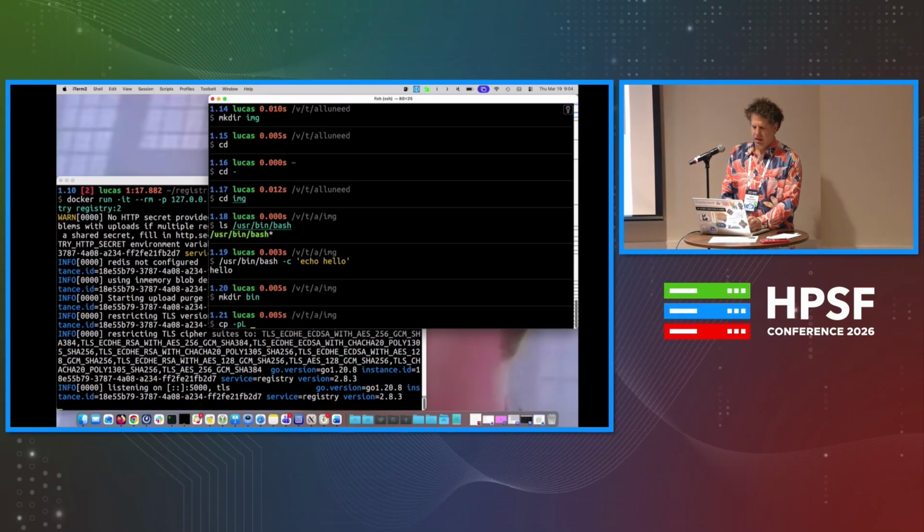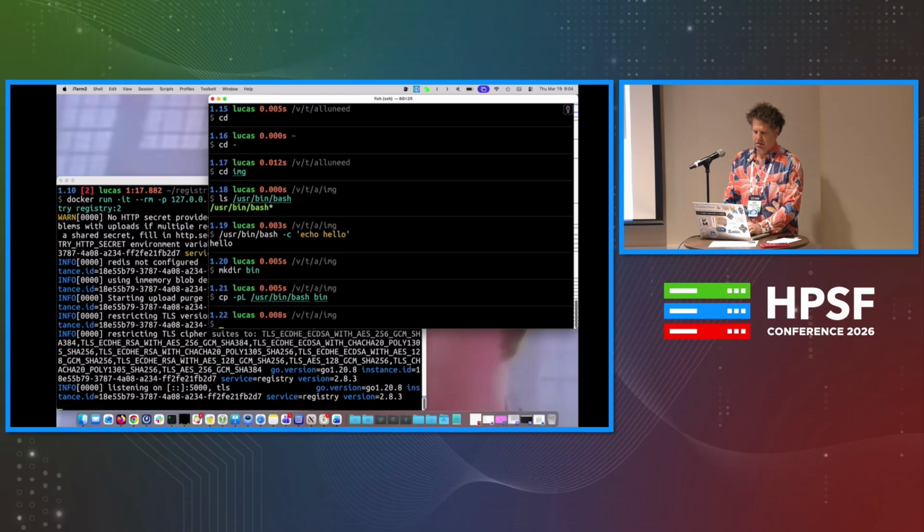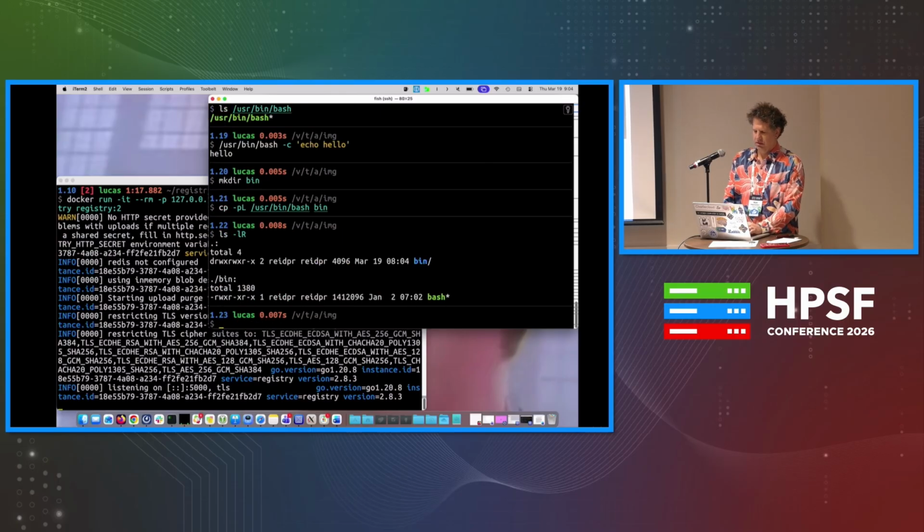But we'll be good. Anyway, so we need bash, right? If we're going to run bash, we need bash. So let's start with that. We're going to do /usr/bin/bash, and we'll put it in the container, right? So now we have a container image, and it has exactly one program in it. Does it work, right?